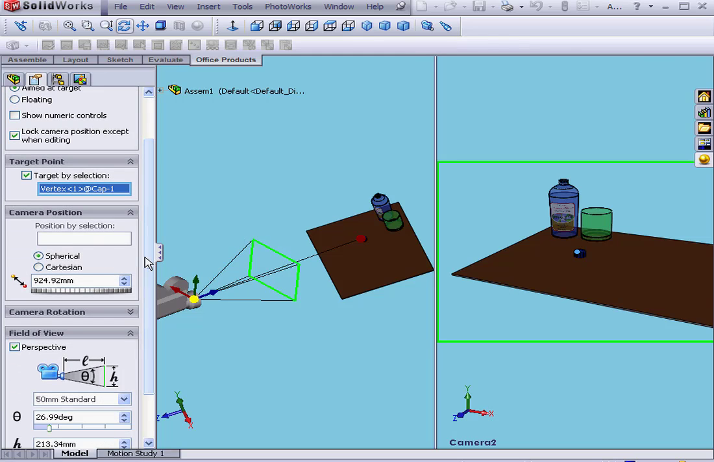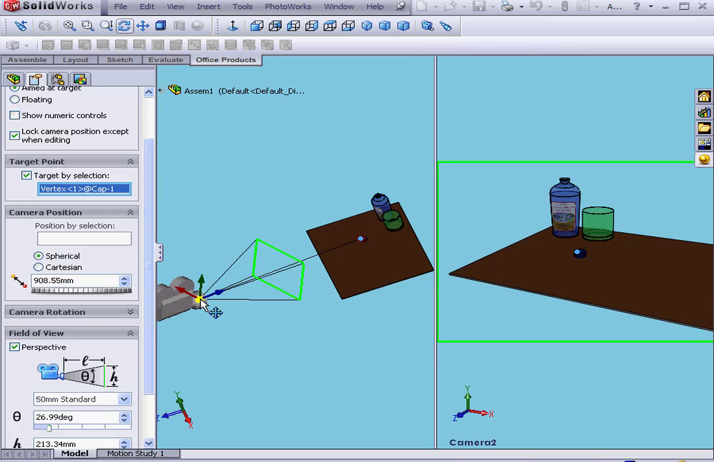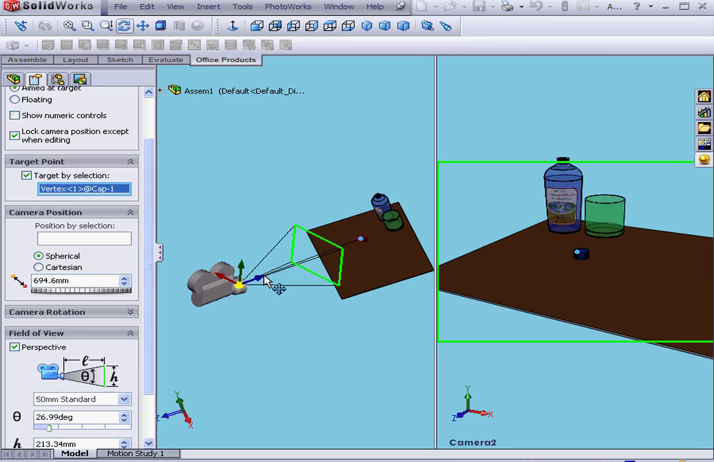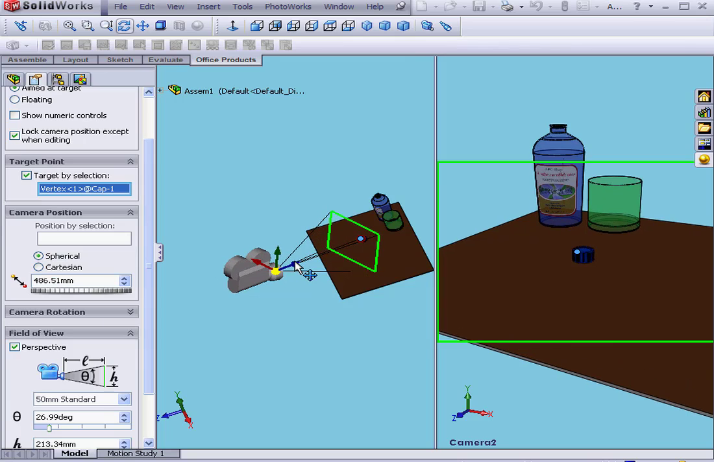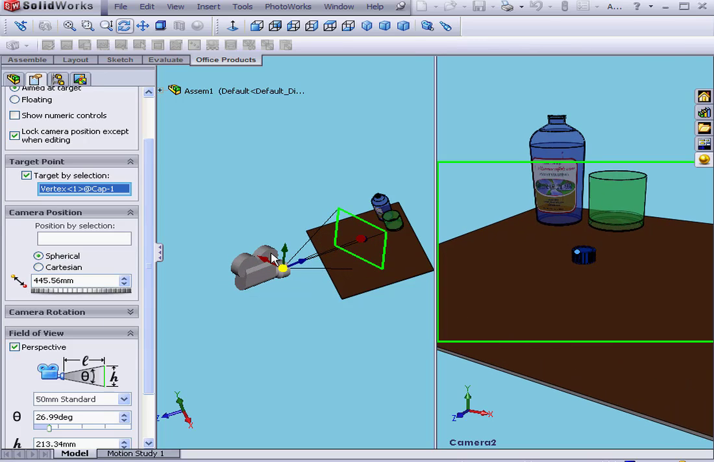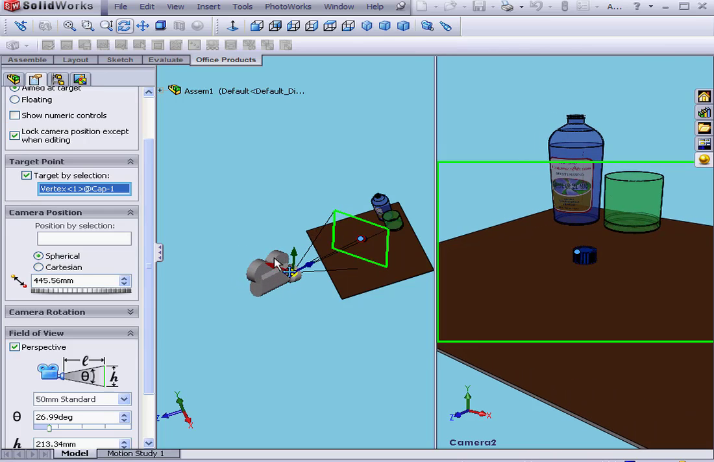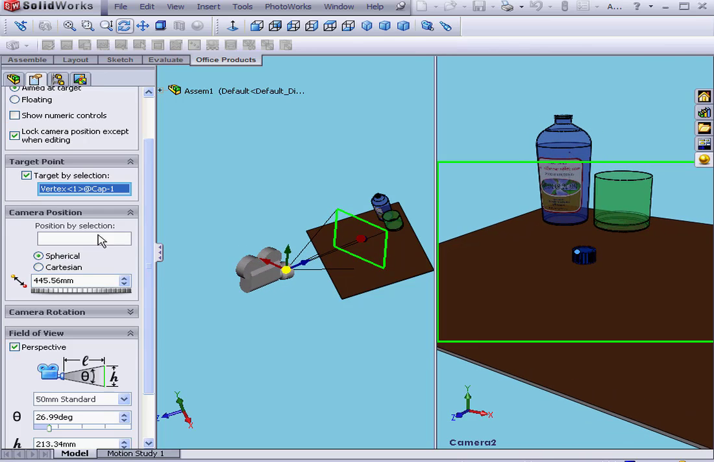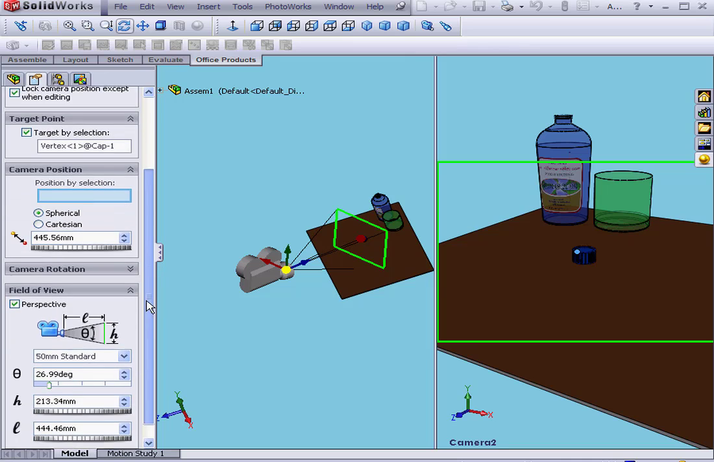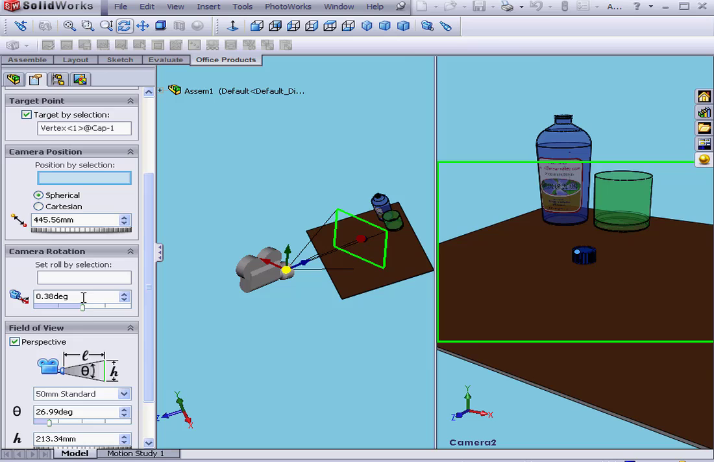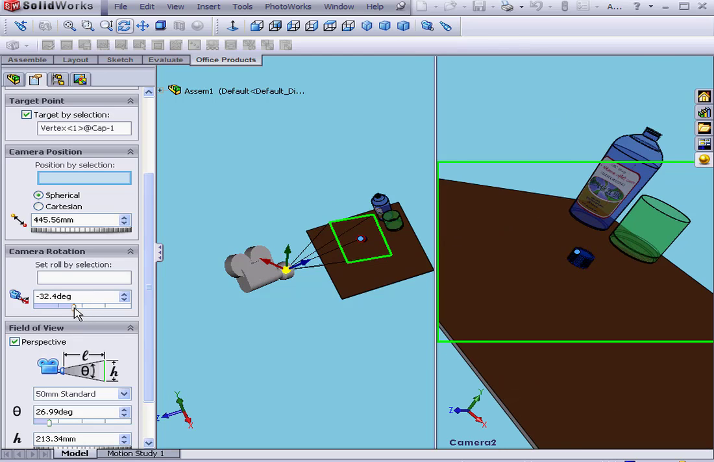The next control area is Camera Position. I can simply grab and drag the camera. I can use these arrows to drag. I can also position by selection. The next section, Camera Rotation, lets me enter a rotation angle.